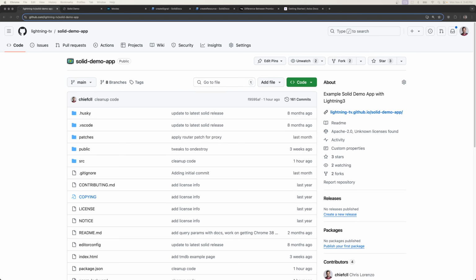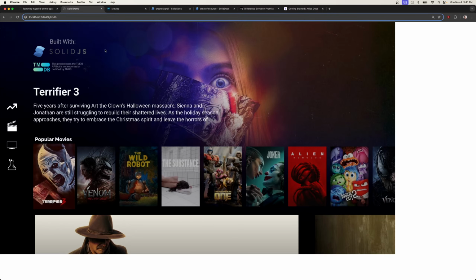This video is going to be the first of a multi-video series to go through how to build the TMDB app. And in this part, I want to talk about the API, making API calls and manipulating the data and getting it to the UI with Solid. So in order to walk through this example, we're going to be using the Solid demo. And here is the TMDB example in the Solid demo app.